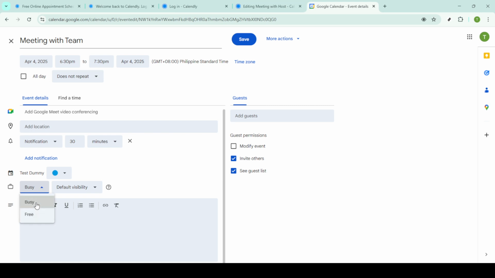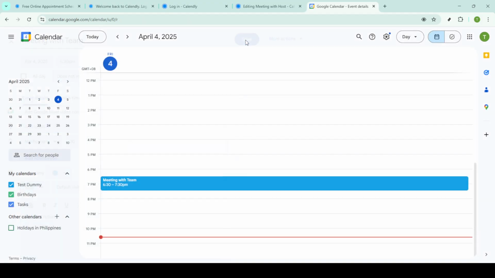And there you go. You've successfully added buffer time to your schedule in just a few simple steps. Buffer time can really make a difference in your productivity and overall well-being by allowing you time to breathe, reflect, and prepare for whatever comes next.